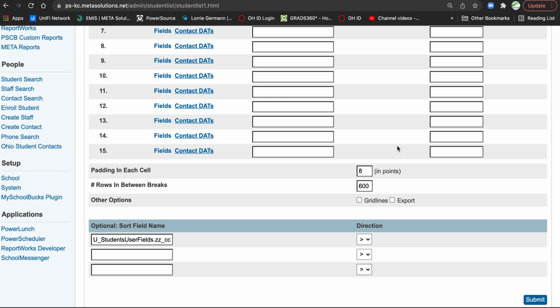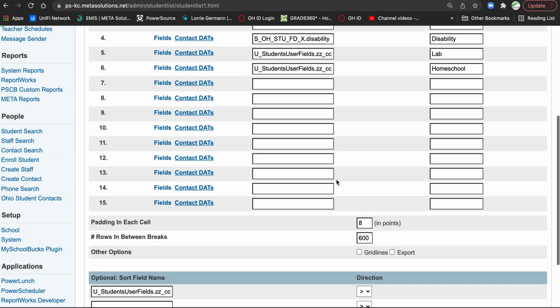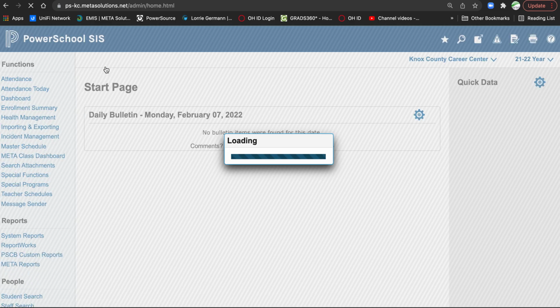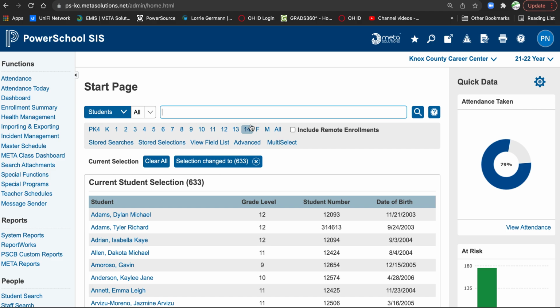So it's a tool that can be used to look at data in a snapshot. It can be looked at as a group of students, and in a lot of different ways, rather than trying to know a bunch of commands in the start page.